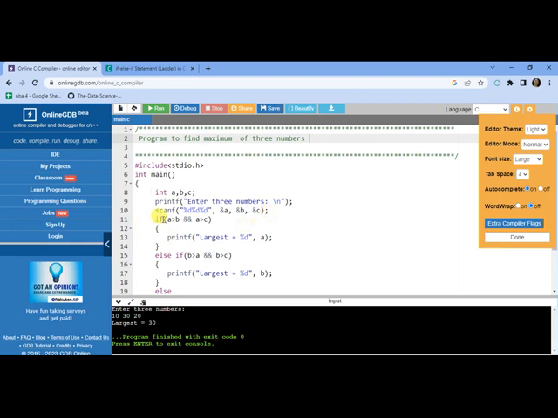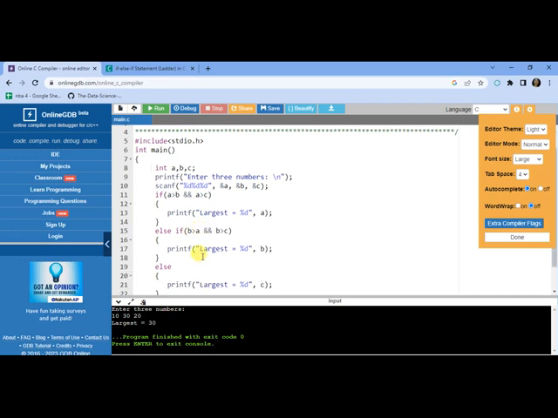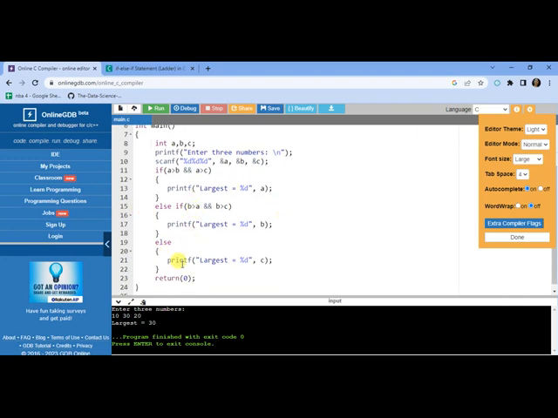Now in the first if statement, if a is greater than b and a is greater than c, then printf largest equal to a number. Else if the first condition is false, then check if b is greater than a and b is greater than c, then printf largest is b. Again, if this condition fails, then the else part comes. So in the else part, printf largest equal to c number. So here if, else if and else is used.